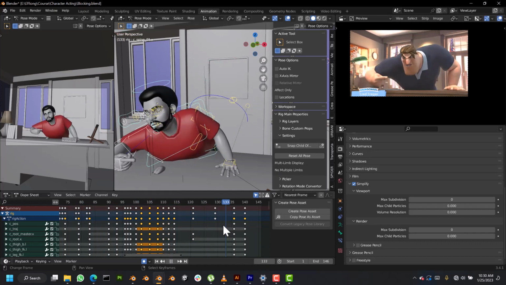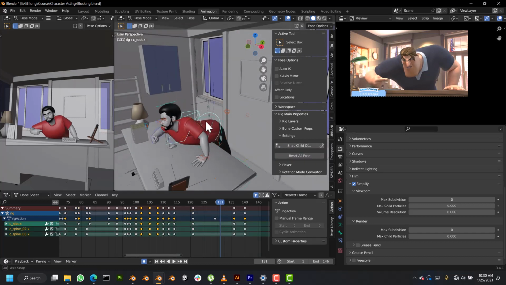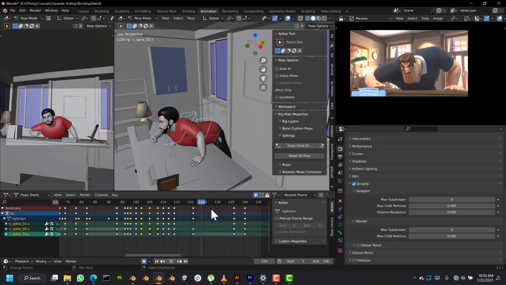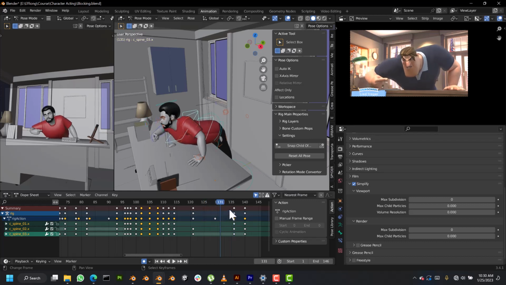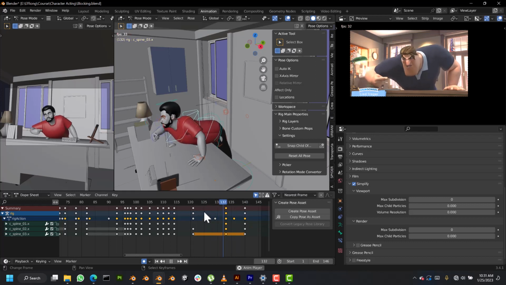So another thing we're going to do, still on the spine, we'll select the spine again, so it eases in when it's breathing. So we'll move this forward, so the spine moves earlier. So if we play this now, so you see that.